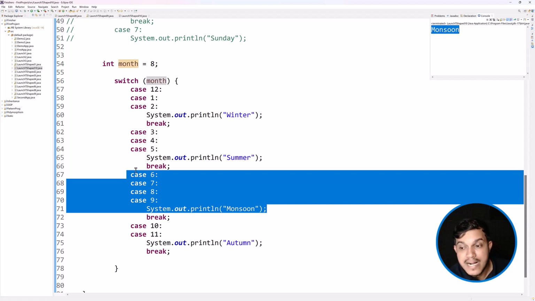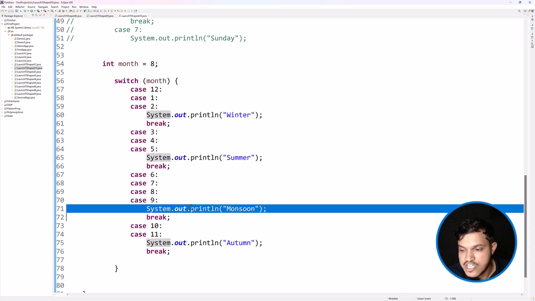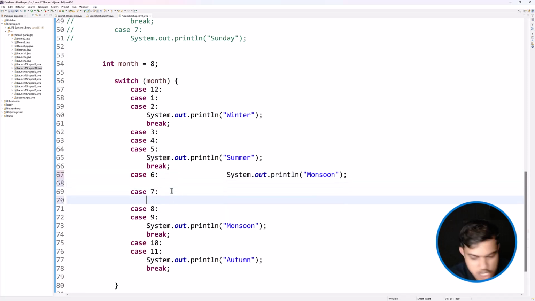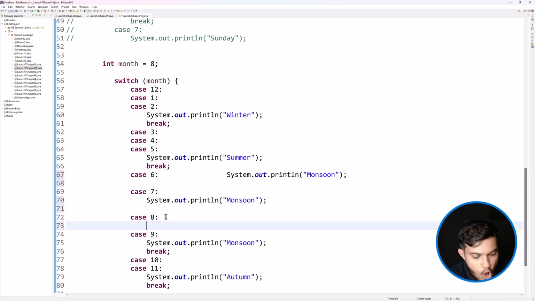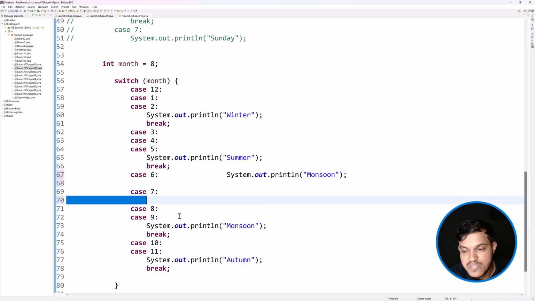So for multiple cases, we can execute a common statement. If you want, you can give different statements also, no problem. You can write here again and again for all of this, or you can just take it here and for all these write the same code. There is no problem. Since for all these cases I want to execute a common statement, you need not write again and again. You can just specify like this.